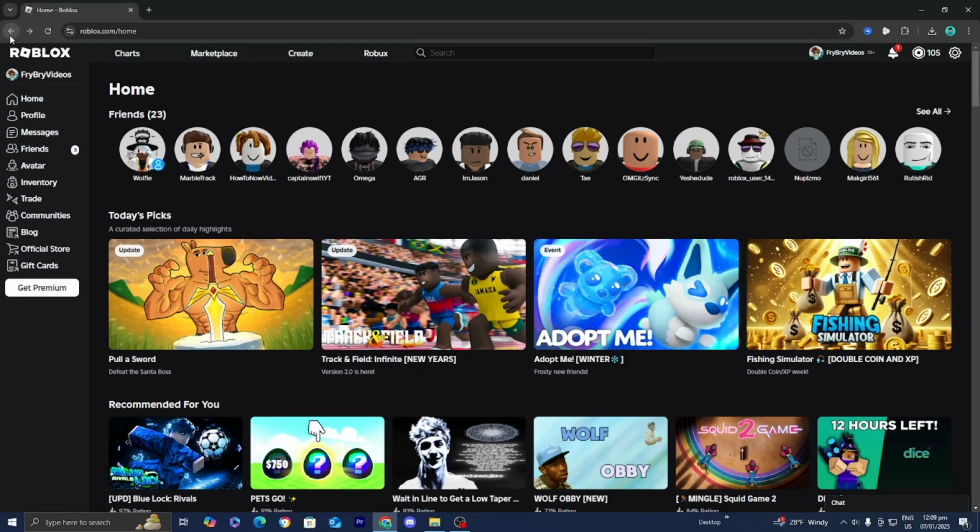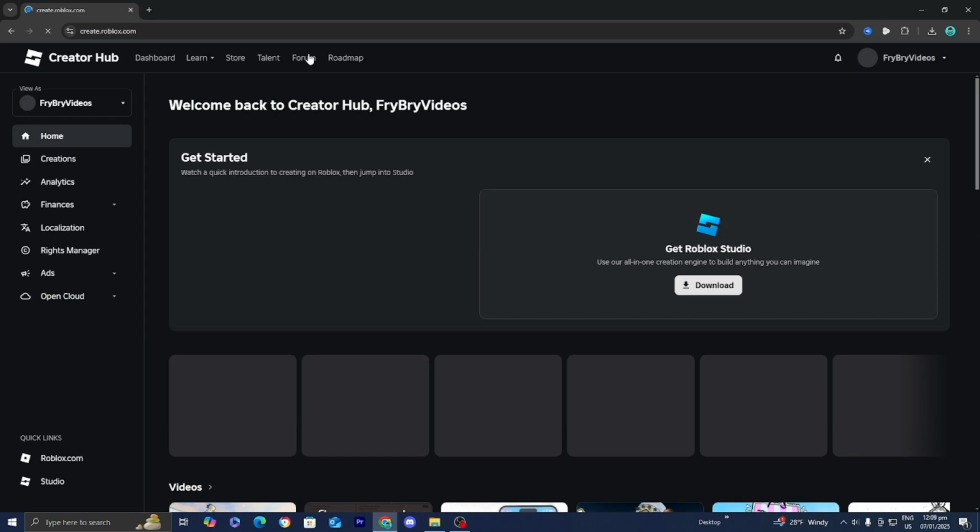In this video, I'm going to show you how to make a Roblox shirt in 2025. The first thing you want to do is open up Roblox on any web browser. Then we're going to go to the top menu and select the option that says Create.